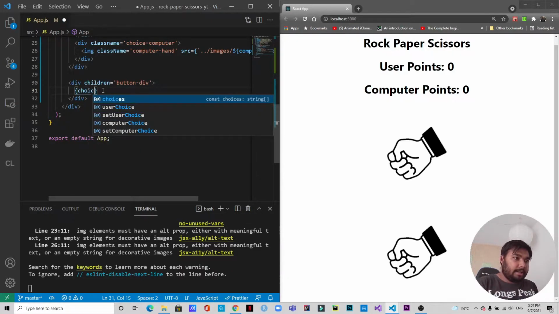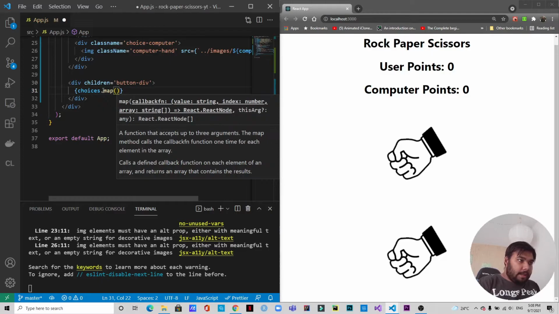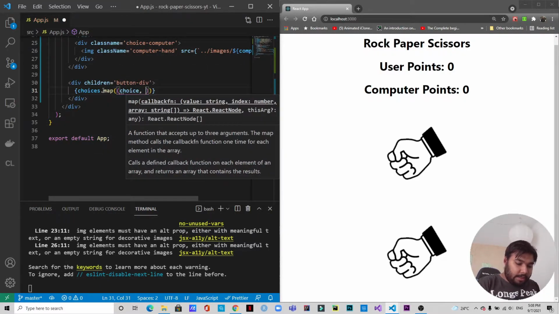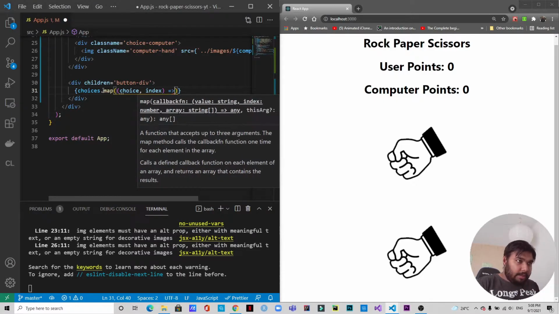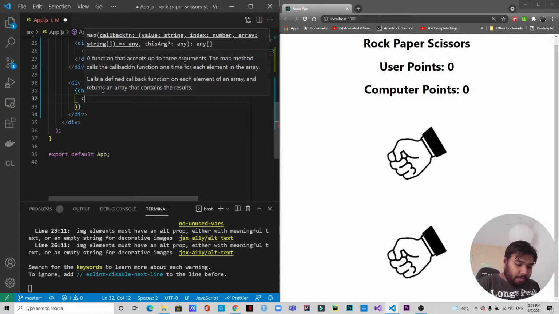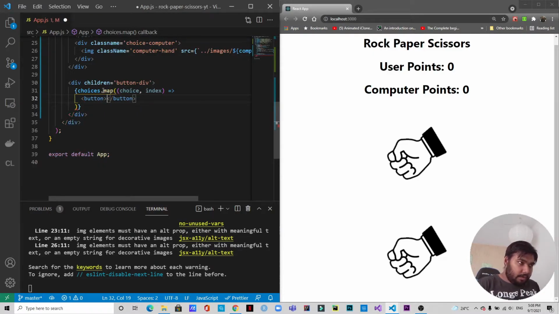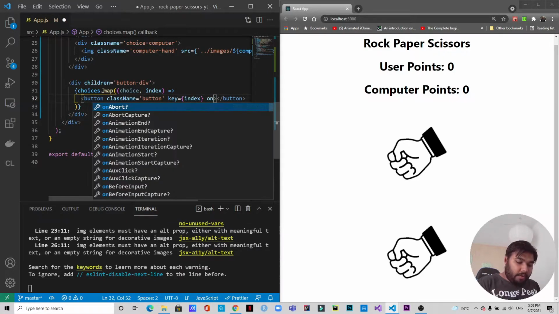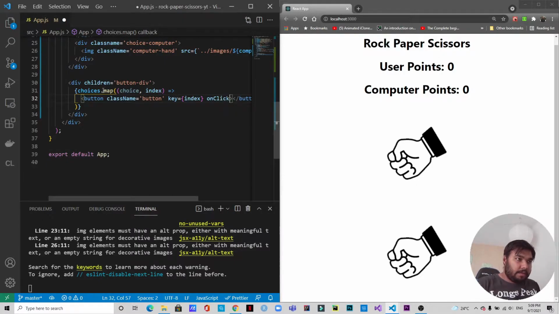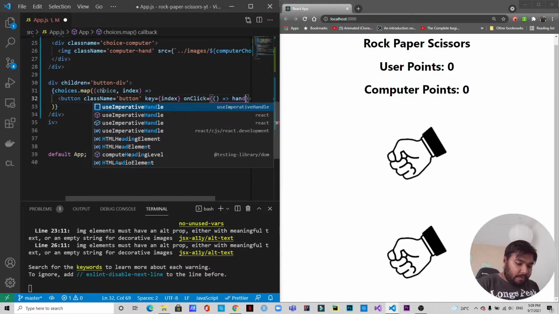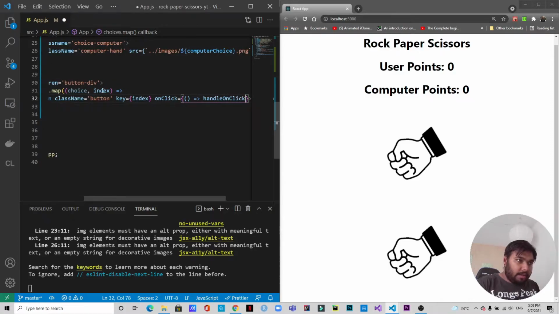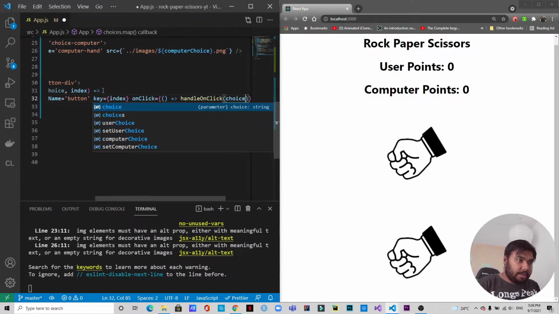So let's just access it with map, choices.map, and inside that we will be having choice, and we will take index. With that, let's have an arrow function. We will have button. The class name of the button will be button. The key will be index, and we will have an onClick function for this. So in this case, we will have an arrow function inside this, and let's go for handle on click. Inside that, we will be passing the choice that we have.